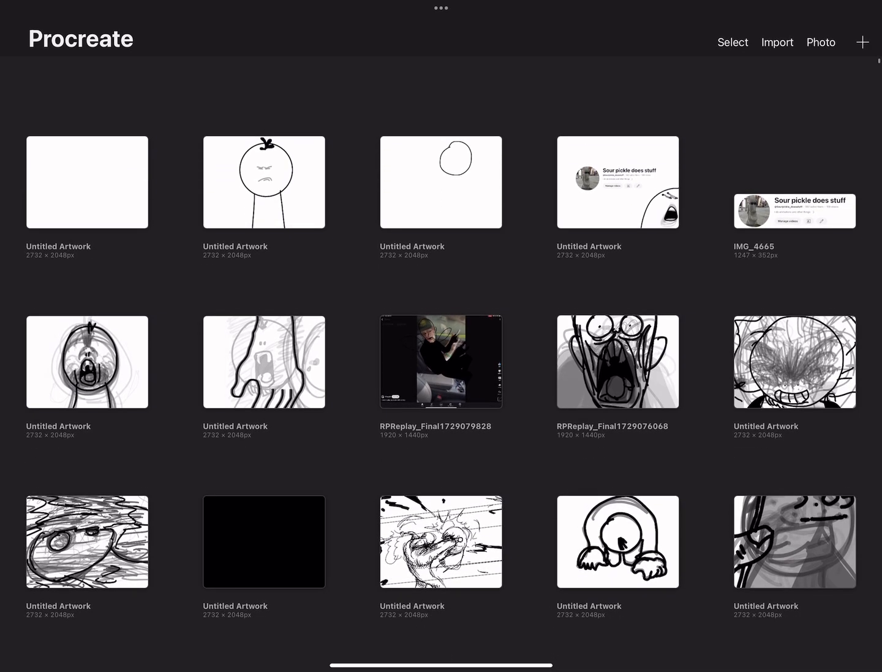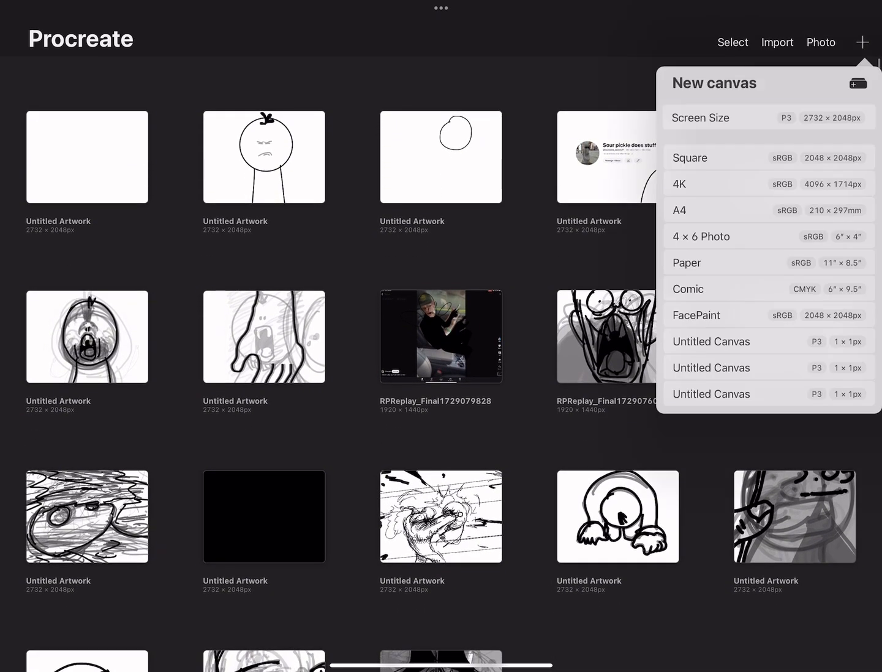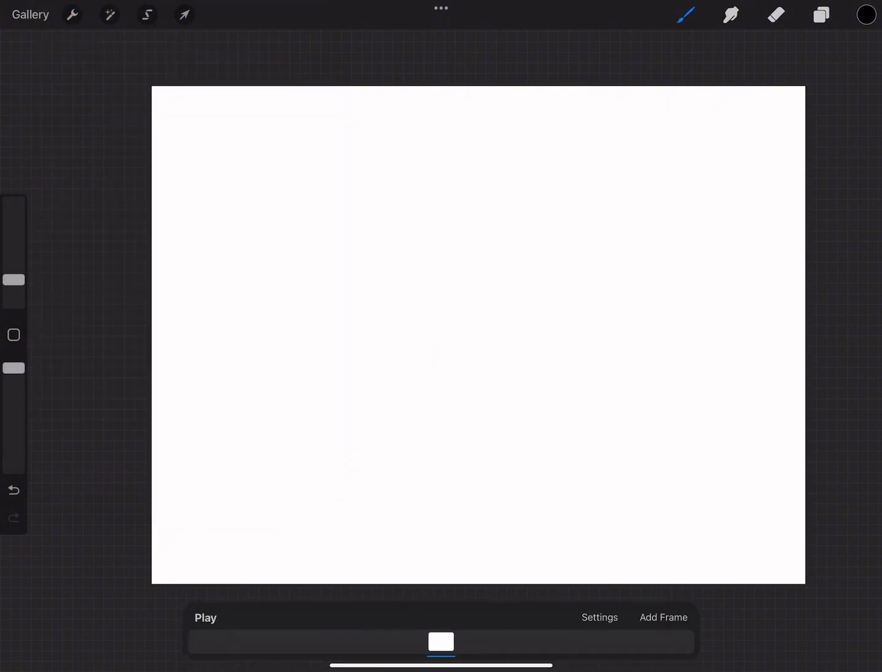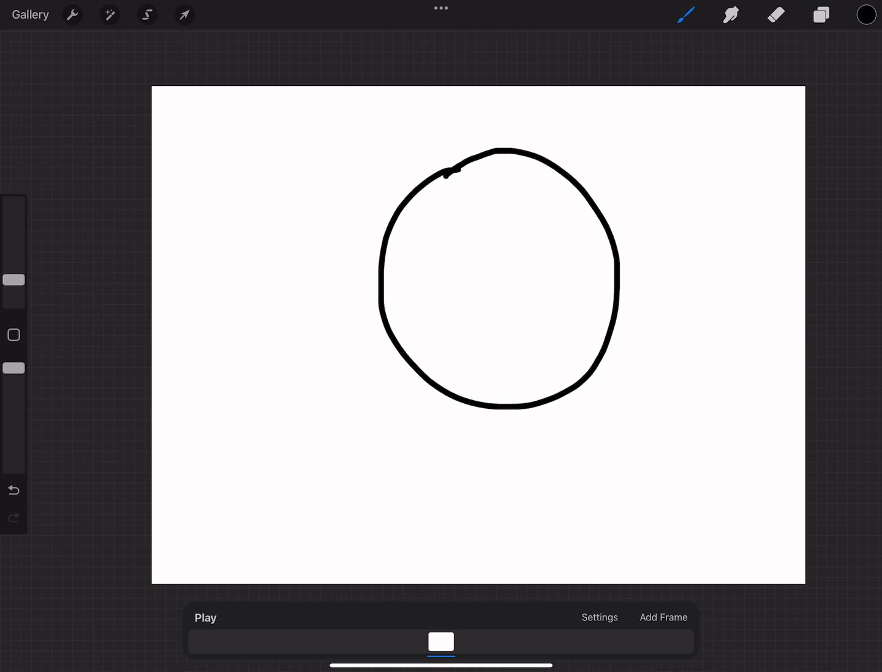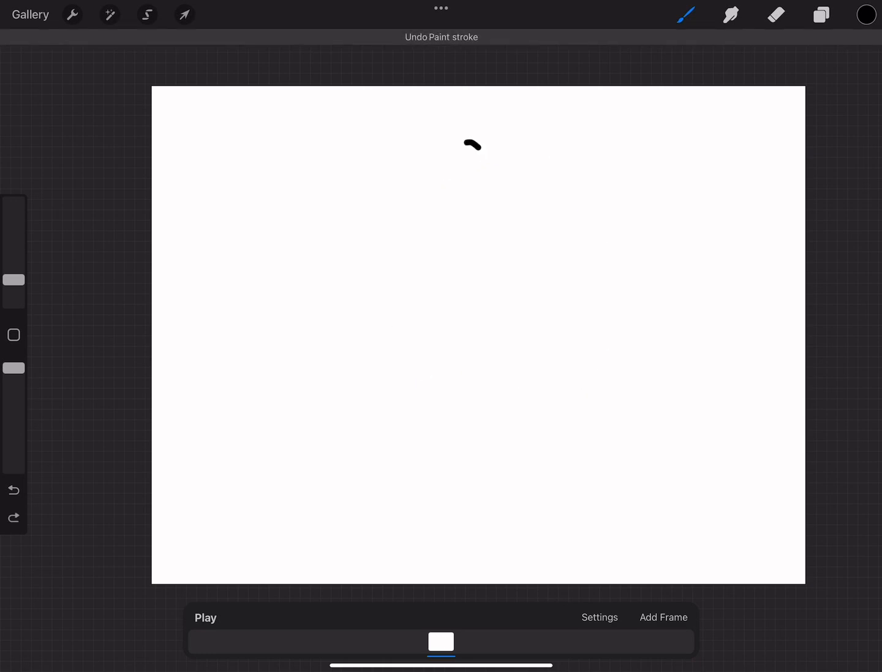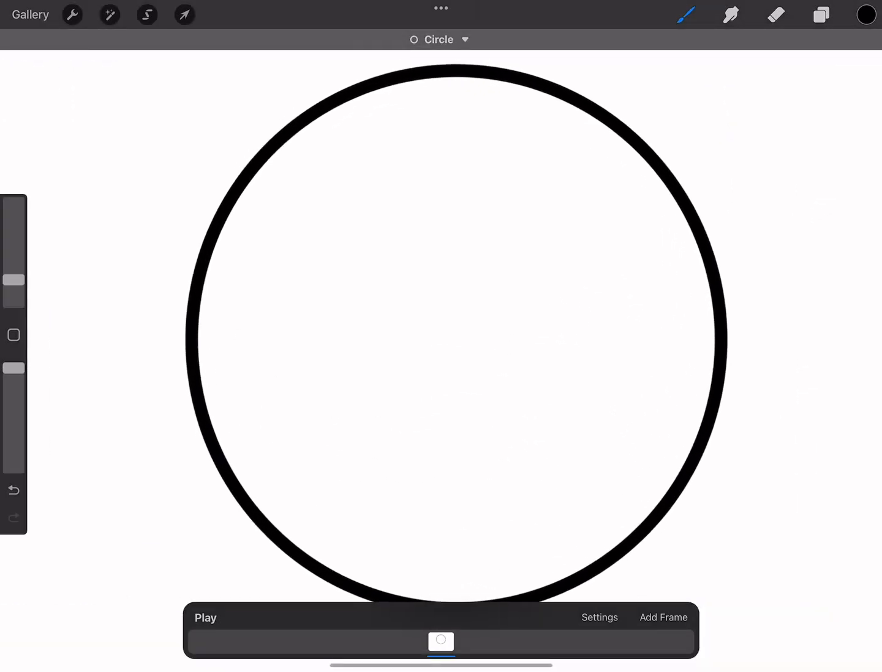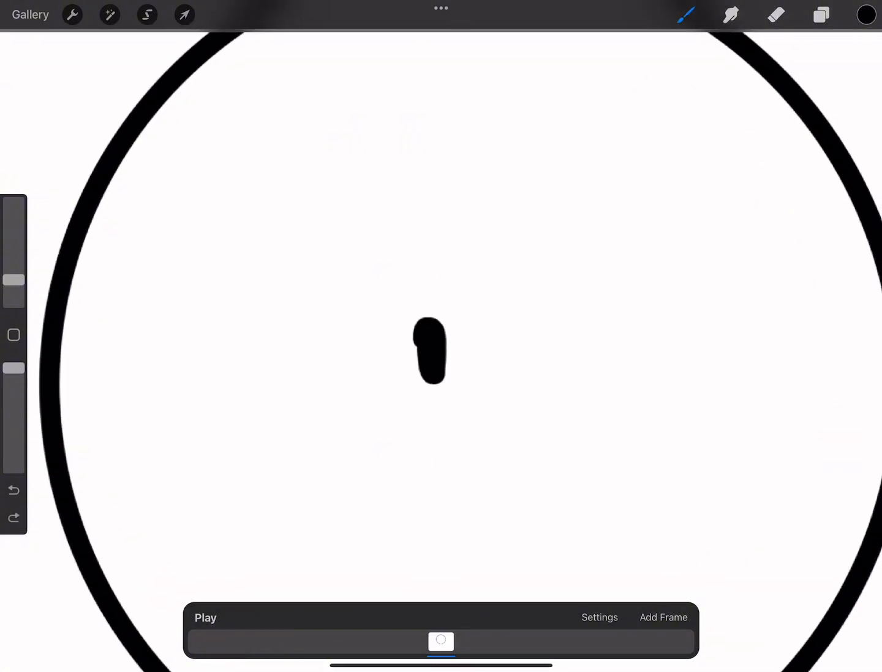Anyway, first you want to go into Procreate and click New Canvas, click Screen Size, and click Animation Assist. So now you have your frames, and you can do your frames there in the layers place or down there. First, what I like doing is creating my character. And how I do a perfect circle is I just make a wonky circle and then I put my finger on the side and then yeah.